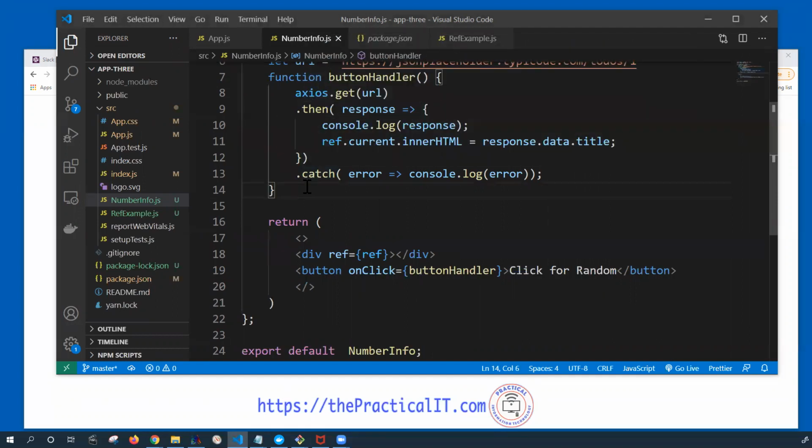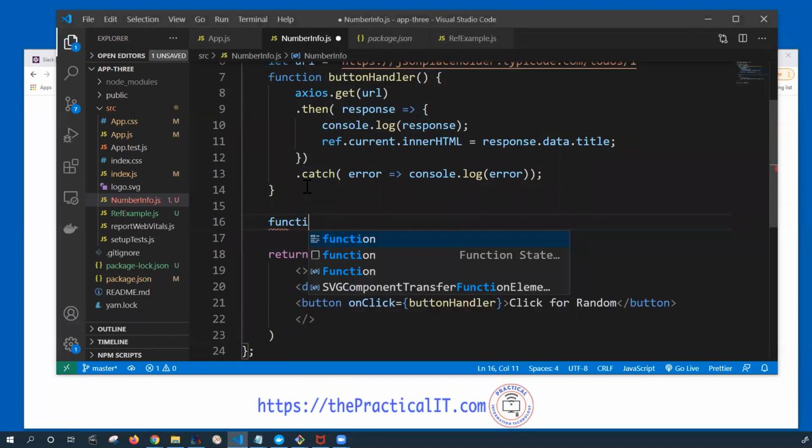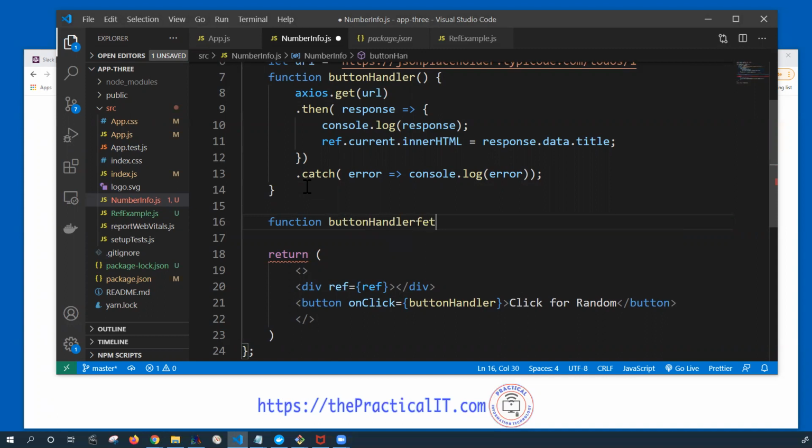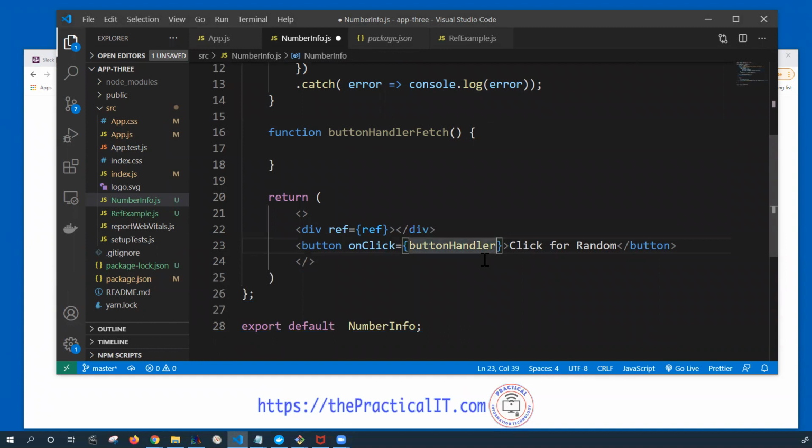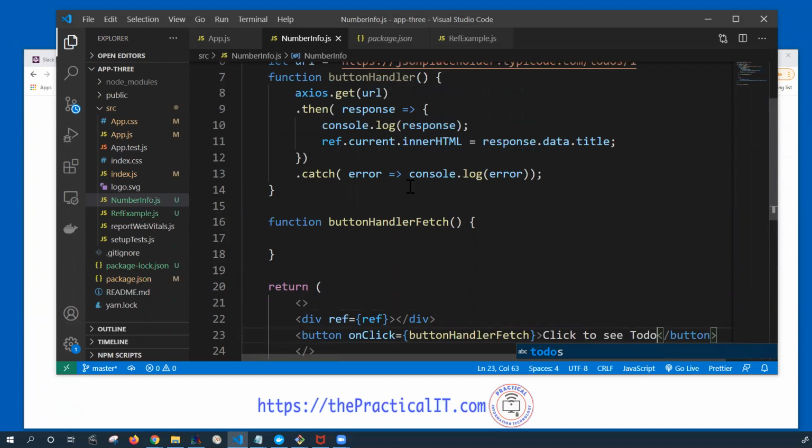So let's create another function called function button handler. Let's call it fetch. And we're going to be using this one in place of the previous one. So when we are clicking on a button over here, the function handler for the click is going to be this one versus the other one. And probably just get this one to say, let's say, click to see to-do. Just a very simple one over here.